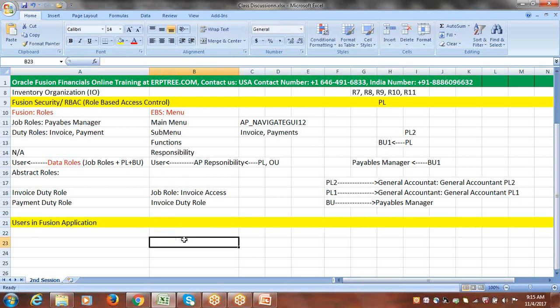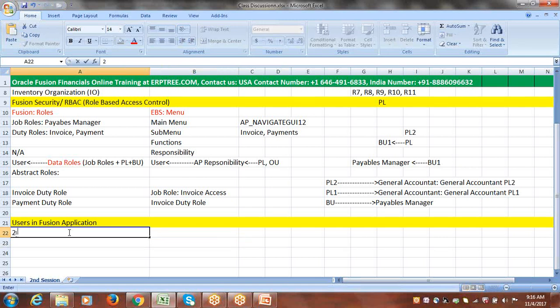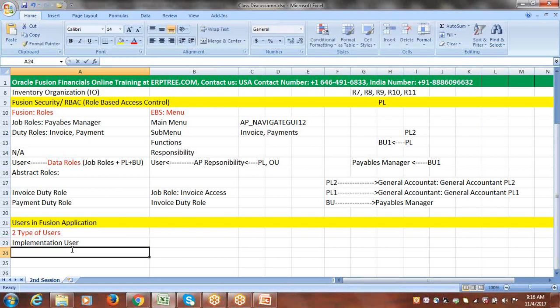When I talk about EBS, we create the users from the system administrator responsibility. In Fusion, we have different options to create them. Before that, let's try to understand, in terms of behavior and usage, how many types of users we have. Basically we have 2 types of users in Fusion applications. Those 2 are: one is the implementation user, the other is the employee user.